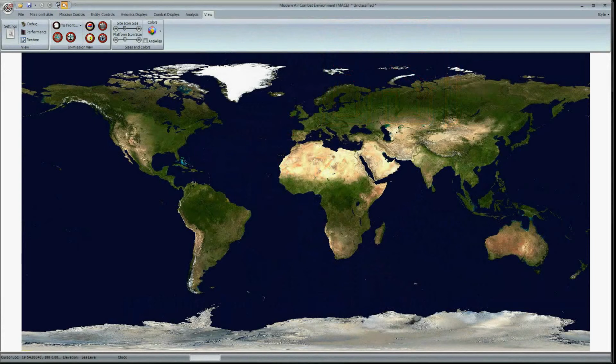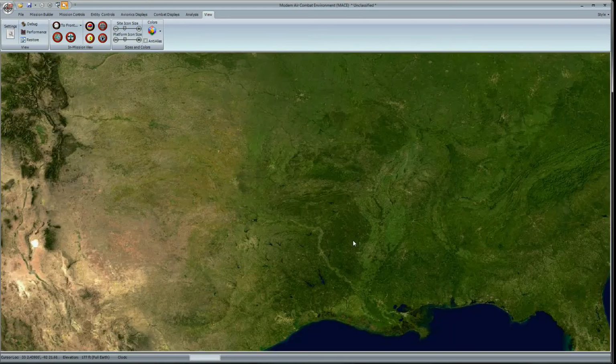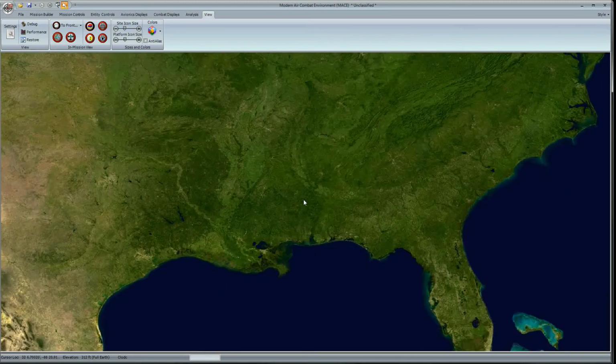When you start MACE, you will see this. We call this blue marble. If you try to zoom and scale into an area and the mission area remains blue marble, that is an indication that the map data isn't loaded. Likewise, if you mouse over land and see full Earth in the elevation in the lower left-hand side of the screen, that's an indication that your elevation data isn't loaded.